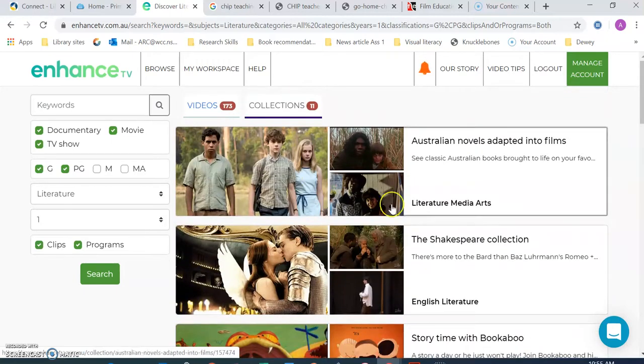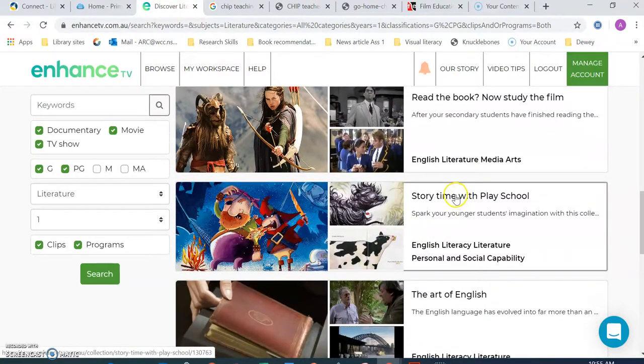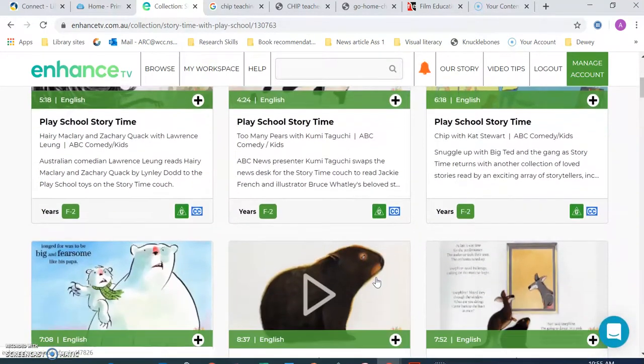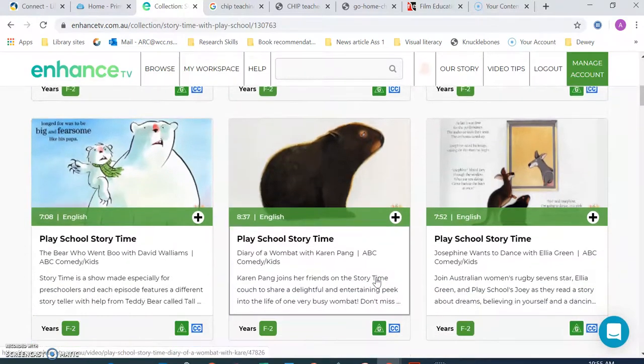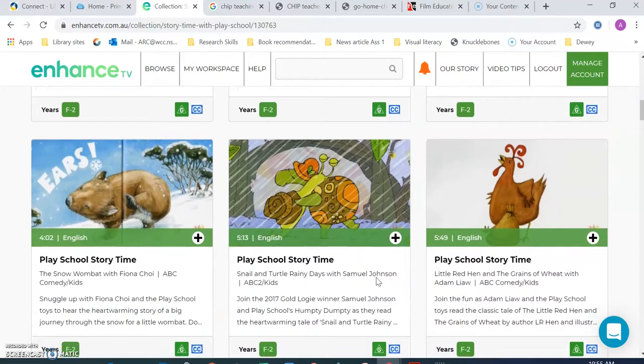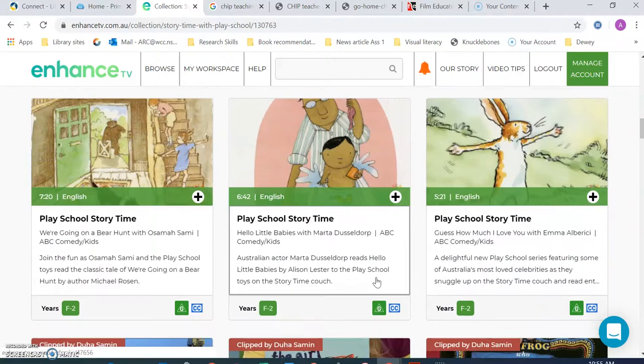I'm just going to go back. We should be able to find Storytime with Play School is a really great collection for our younger students. When you're in here, you should be able to find lots of really well-known books. Now, lots of these books parents might even have at home, but what I wanted to point out is that a lot of these resources here have great teacher and learning resources online that you can very quickly access.